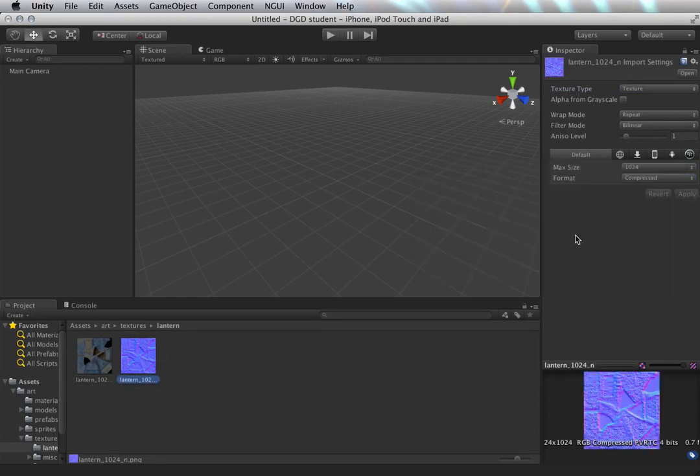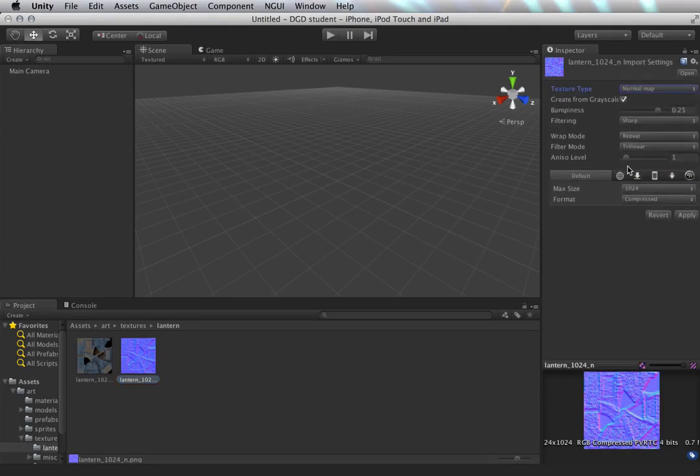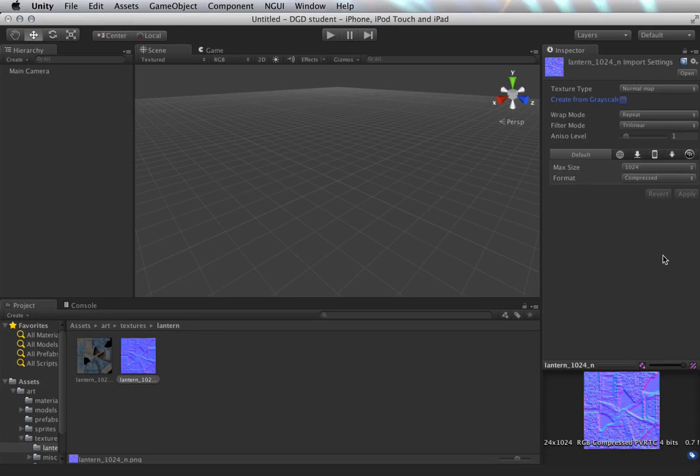Do not want to apply anything. In this case, this is going to be a texture. Set this to normal map. It'll say create from grayscale. If you do set that, then it will allow you to adjust the bumpiness as well. Now, considering this has already been set up as a normal map, we do not need to create one.